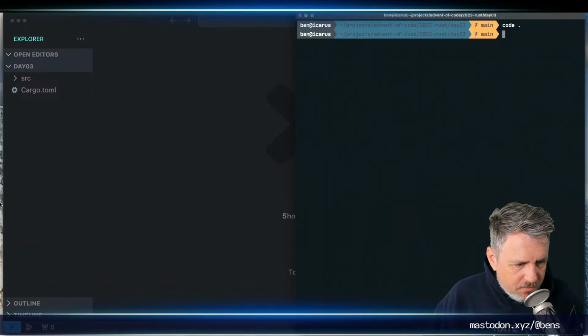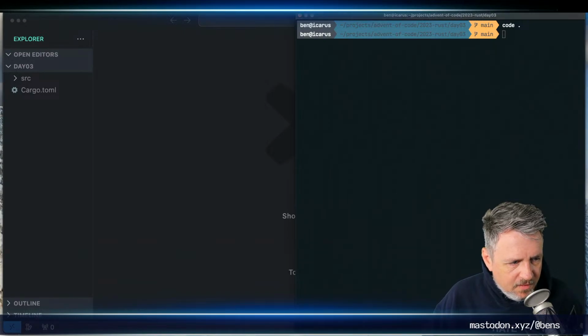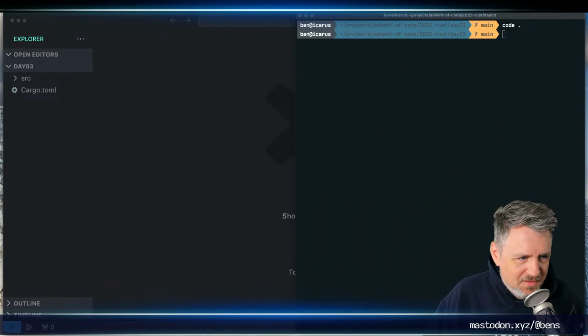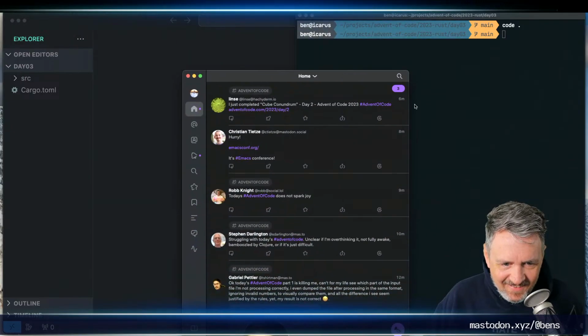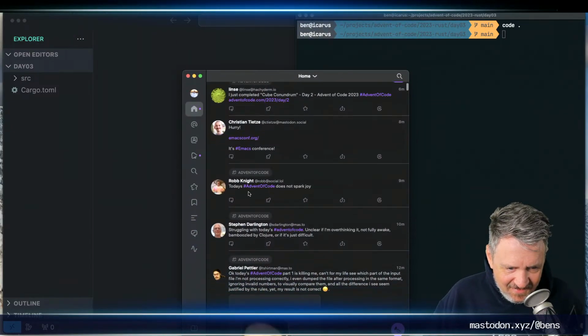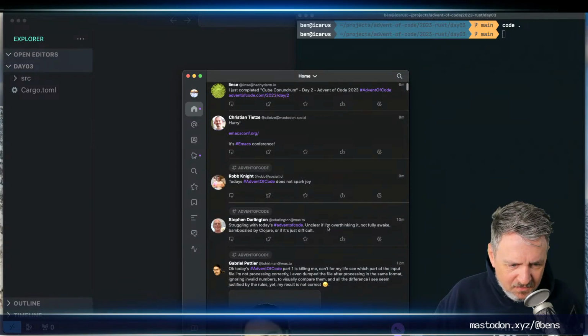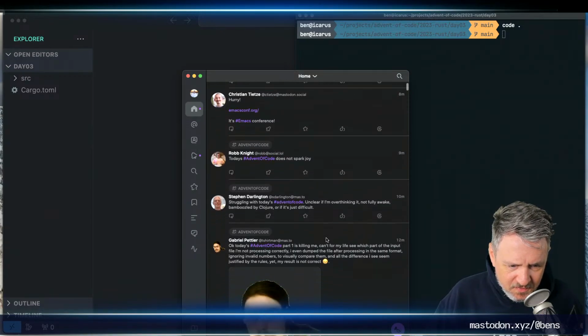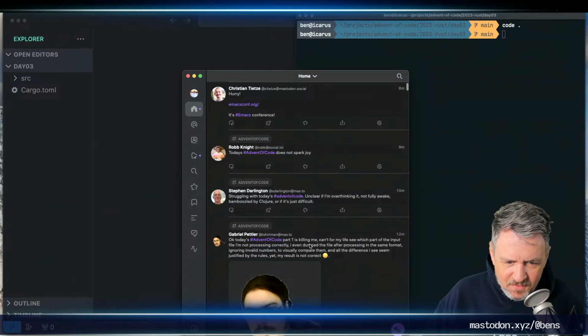When I went to post this to Mastodon, I saw a handful of posts that said today's Advent of Code is kind of difficult. It was like 3 posts in a row. Today's Advent of Code does not spark joy. Struggling with today's Advent of Code. Unclear if I'm overthinking it, not fully awake, bamboozled by Clojure, or it's just difficult. Okay, today's Advent of Code part 1 is killing me.